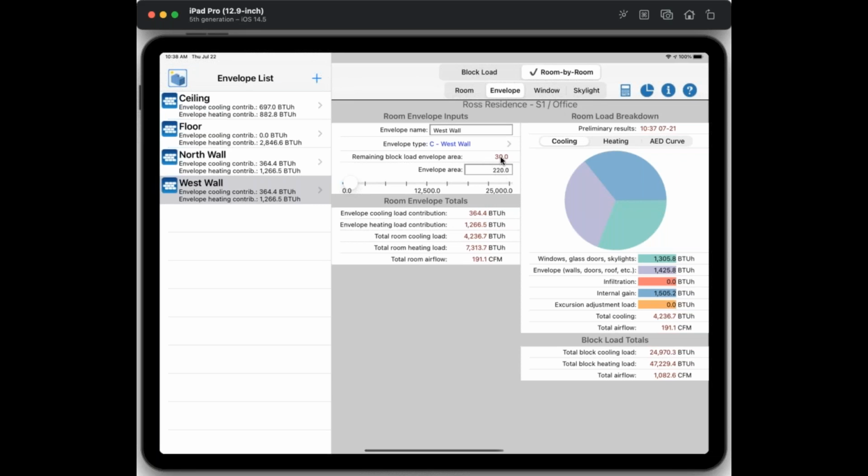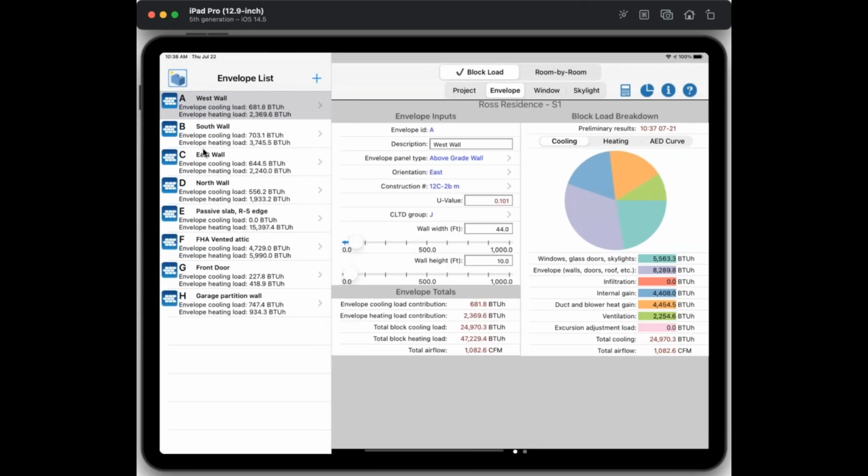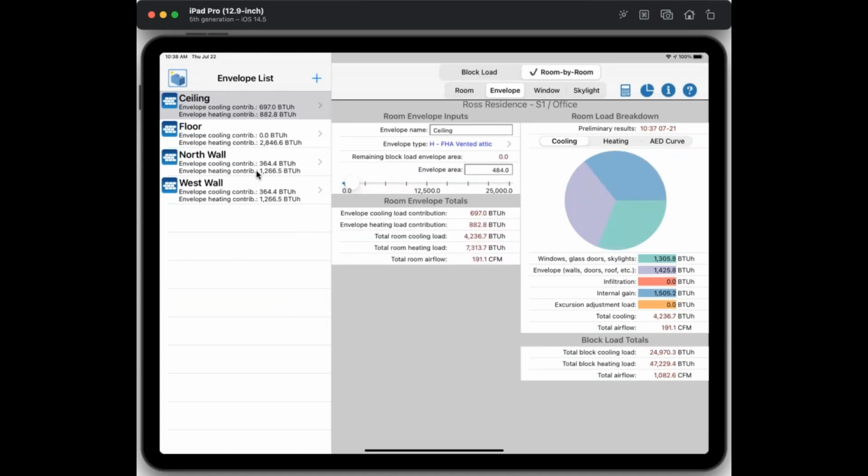Once again, it keeps a running tally. So remember, let's go back to our west wall here. We have a total of 440 square feet. It's going to keep a running tally of how much of that west wall I've used throughout all my rooms. Once again, you can go over this. So if this goes down to 0, you can still enter as high a value. This is just for reference purposes.